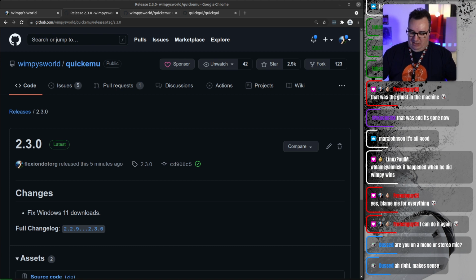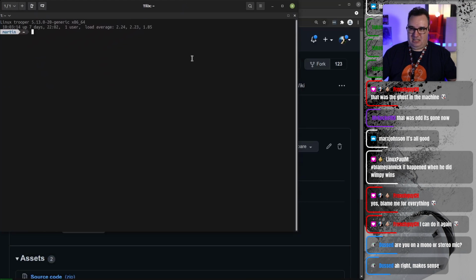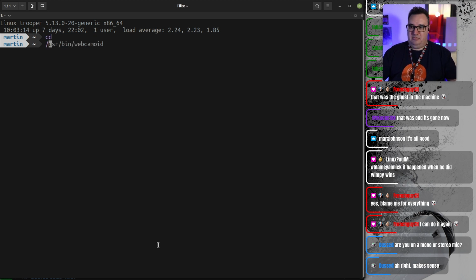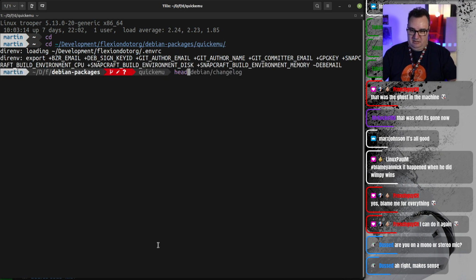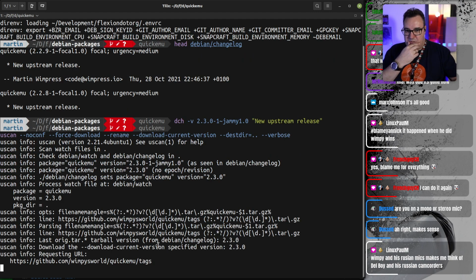Right, where were we? We're going to quickly bang out a release into the PPA now that bit's done, because I think that this change warrants that. So let's just make that a bit bigger. 2.3.0. Let's start with Jammy. Let's pull the new source in.